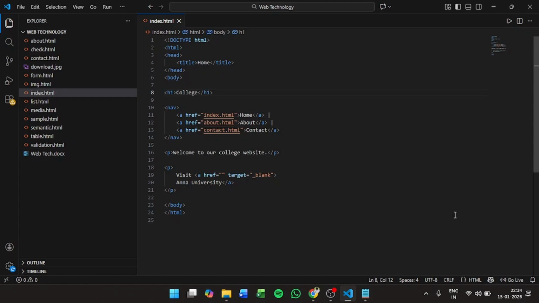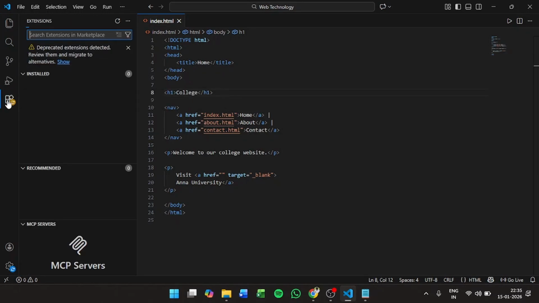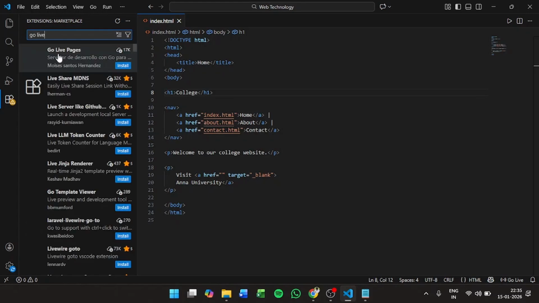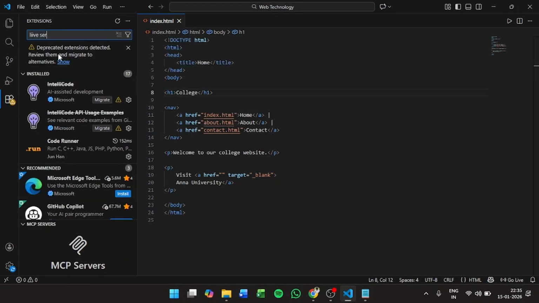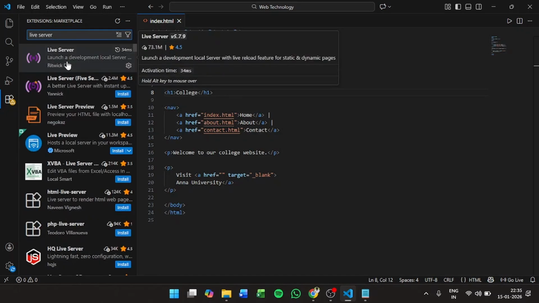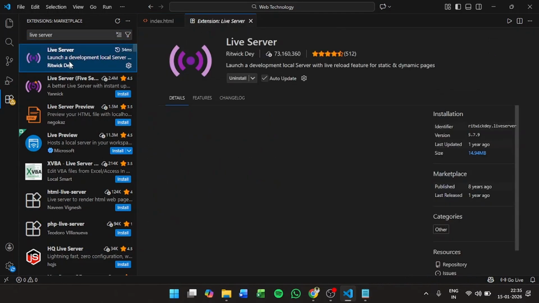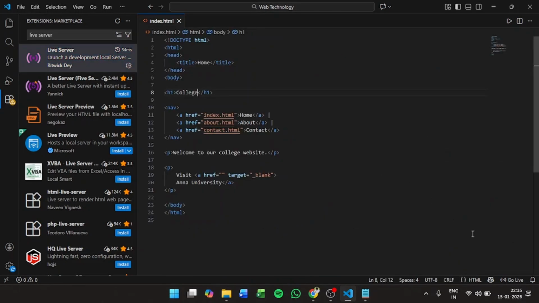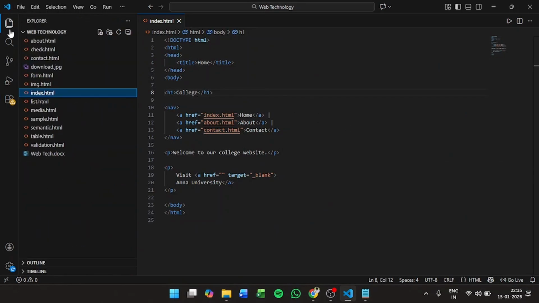So how do you set up the live server? You have to go to extensions. In extensions, you can type Go Live or Live Server, whichever you like. Sorry, I made a spelling mistake. Still, see, the first option, the purple one, you have to click it, and here you will have the option Install. When you click Install, your live server will be installed and attached to Visual Studio Code.